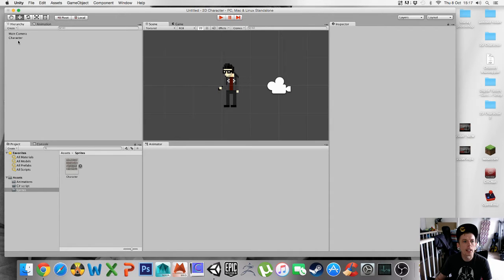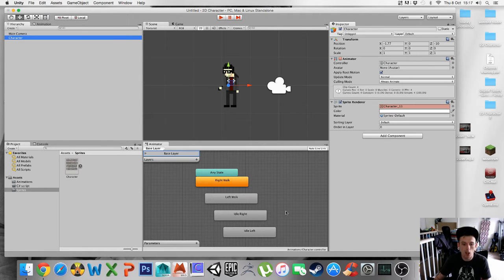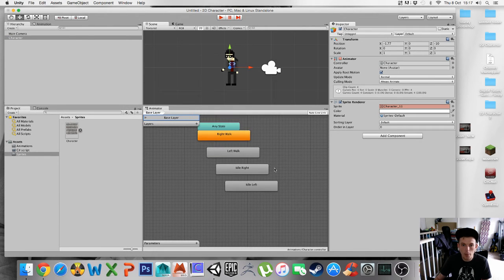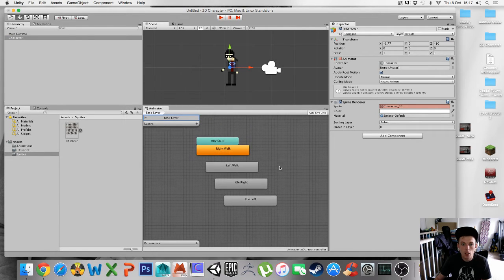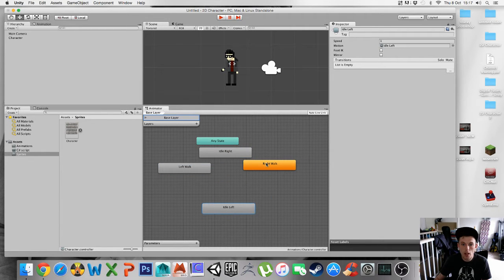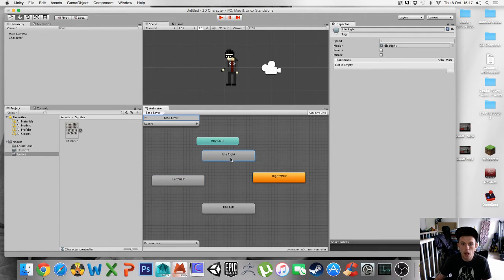So if I select my character from the hierarchy window and just move that up a bit, when we look in the animator window here, we can see that we have 4 animation cycles. So these are the animation cycles that we have created. We have right walk, left walk, idle right, and idle left.